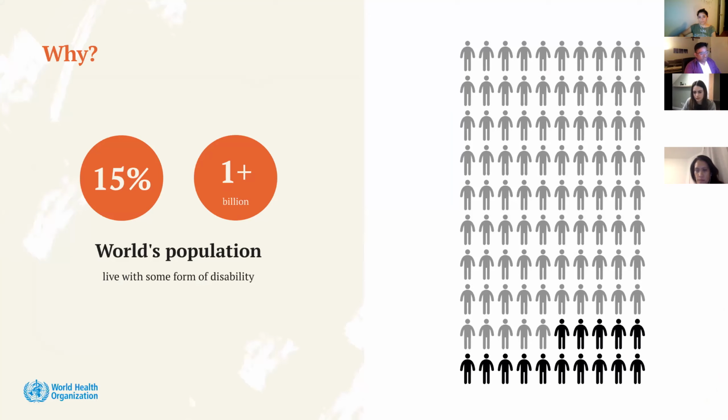Why? This is actually from the WHO. 15%, or more than 1 billion people in the current world population, live with some sort of disability. That's a huge chunk, right? If you don't make your designs accessible, we are leaving out a huge amount of the population, and these people won't be able to use your tool. That's pretty sad for me personally. I don't know about you guys.